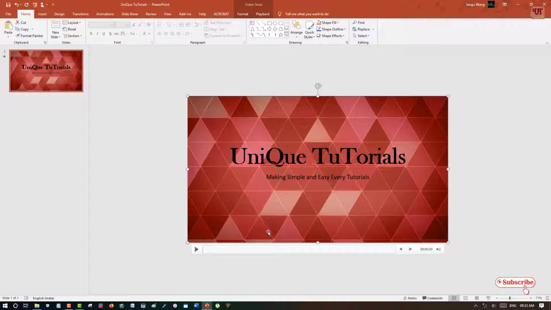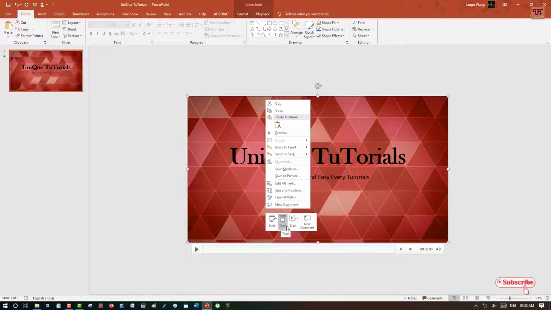This trimming feature is only available in the newer Microsoft Office, like 2010 and newer versions. But if you're using Microsoft Office 2007, then you won't get this kind of trimming option. So in my opinion, you should better use newer versions like Microsoft Office 2010 or newer. If you're using Microsoft Office 2007, then you won't get such trimming options.